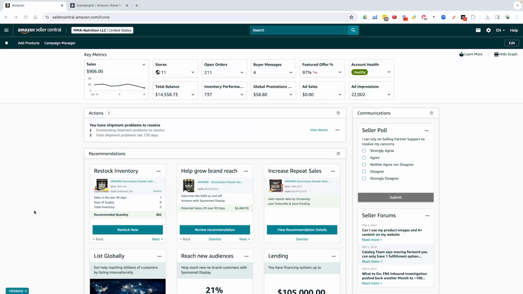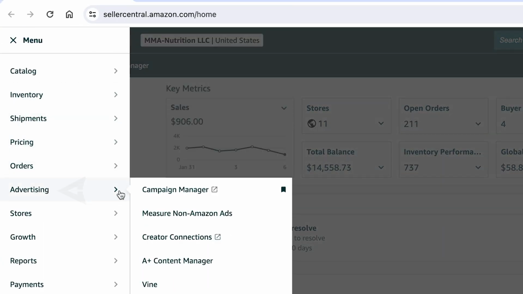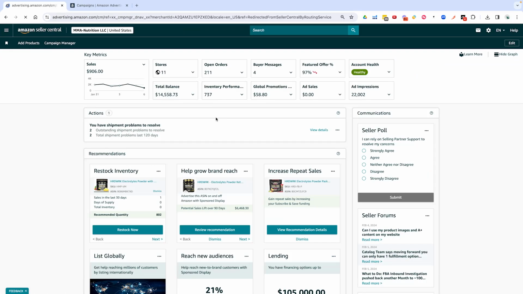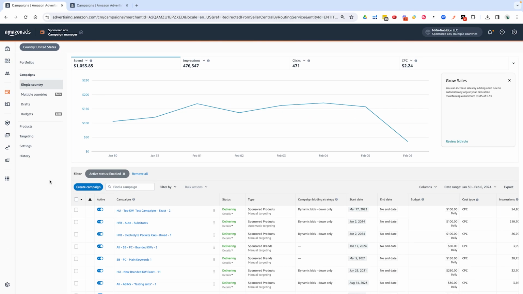Alrighty guys, so we're in Seller Central, and first thing I'm gonna do is click here, go to Advertising Campaign Manager. Obviously that's where I'm gonna be doing all of the PPC optimizations. Now you're going to see some tabs here: single country, multiple countries, budgets, product targeting, all that good stuff. I'm gonna walk through a lot of that, but mainly before I cover any of this, I wanna talk about what are the goals that I have.